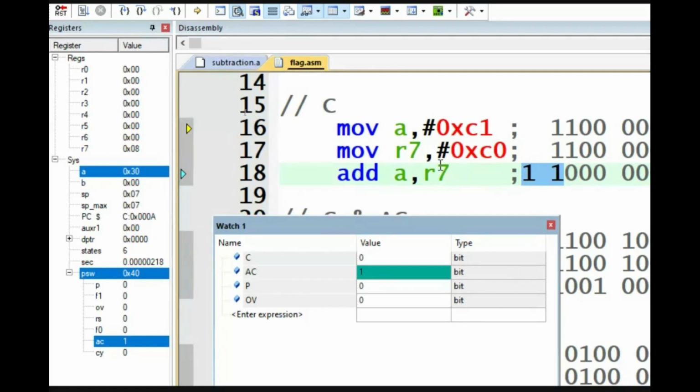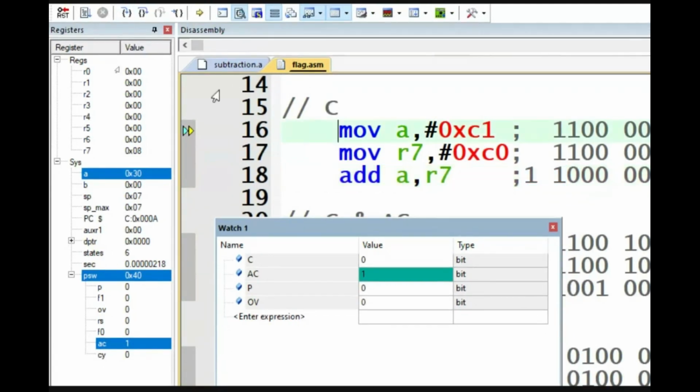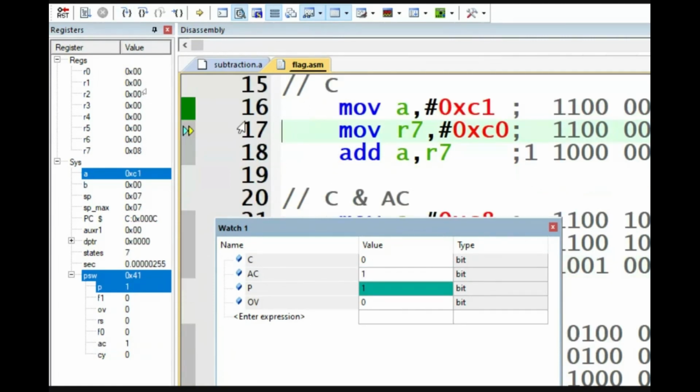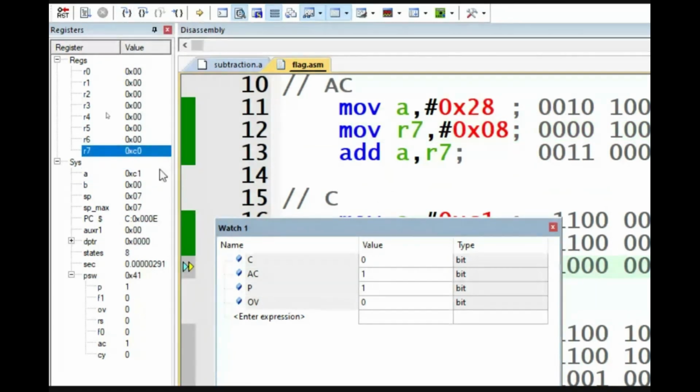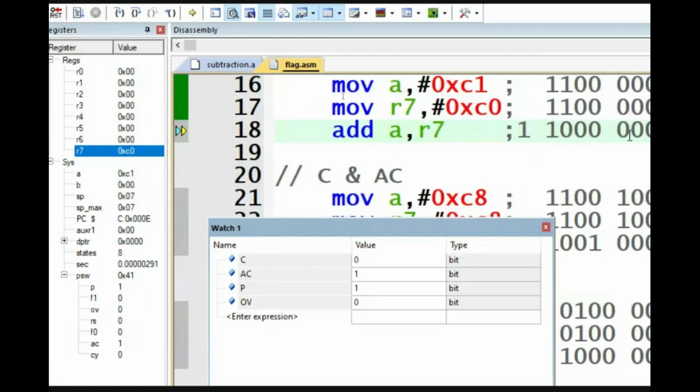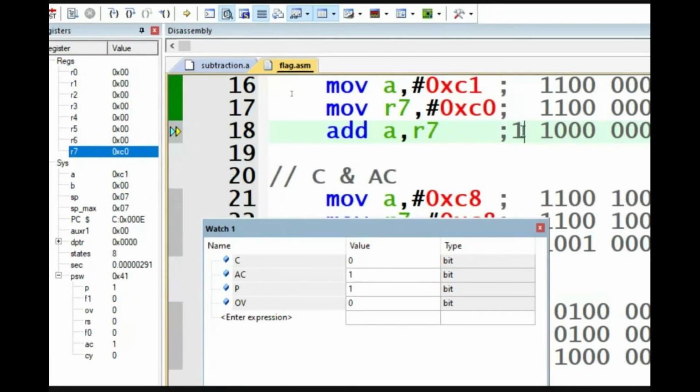So when we do this arithmetic operation, there will be a carry from D7 to D8. Hence, the carry flag alone will set, that we can experience it now. When we do the single step execution, C1 to the accumulator, C0 to R7. On the left hand side, in the blue color, we can see R7 is C0, accumulator contains C1. Adding this, the content of the accumulator will become 81, because 1000 0001 is 81, and the carry flag will set.